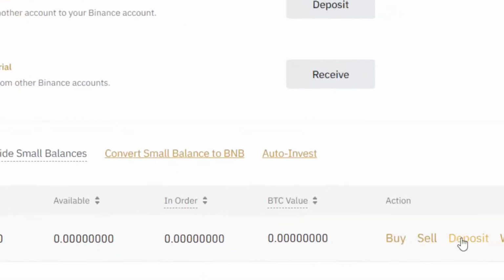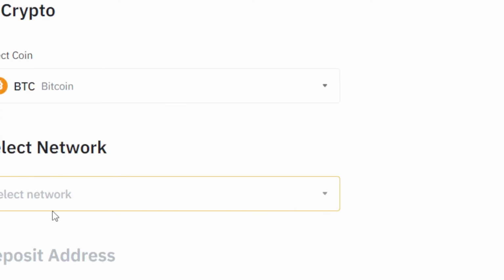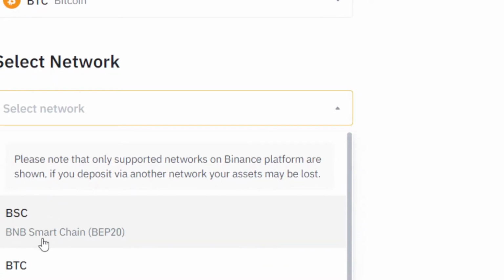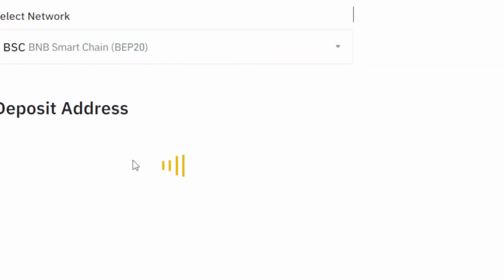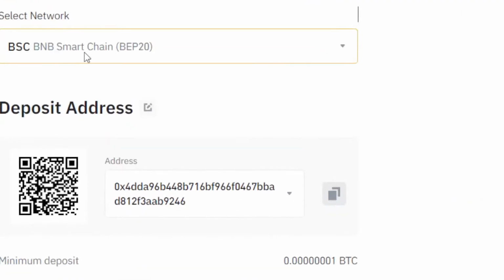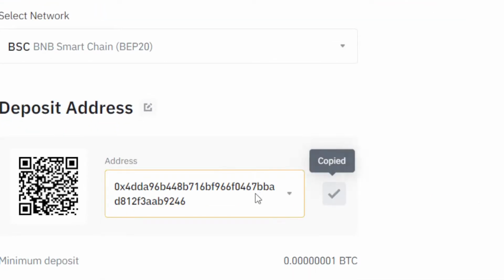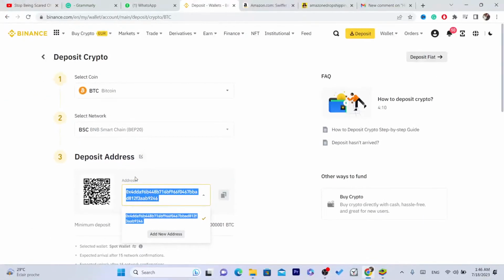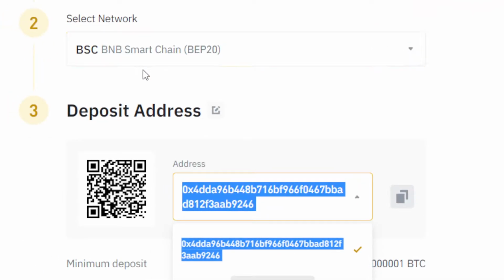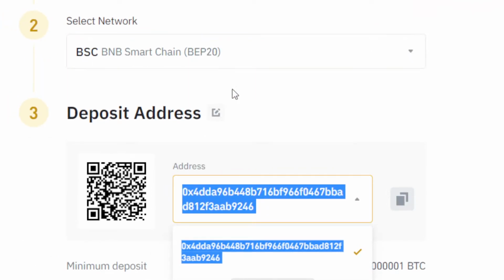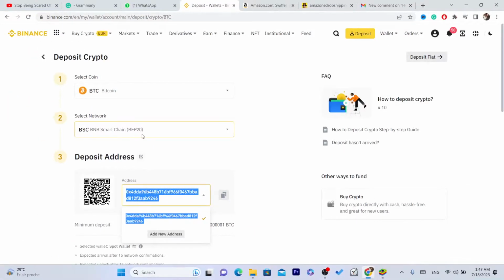Okay, you have to click on deposit and you have to select the network, which is BNB Smart Chain or Bitcoin. So I would like to select the first one because of the fees, and you have to copy this address from your Binance account and give it to the sender. Okay, make sure they tell you the network. So for now we selected BNB Smart Chain.